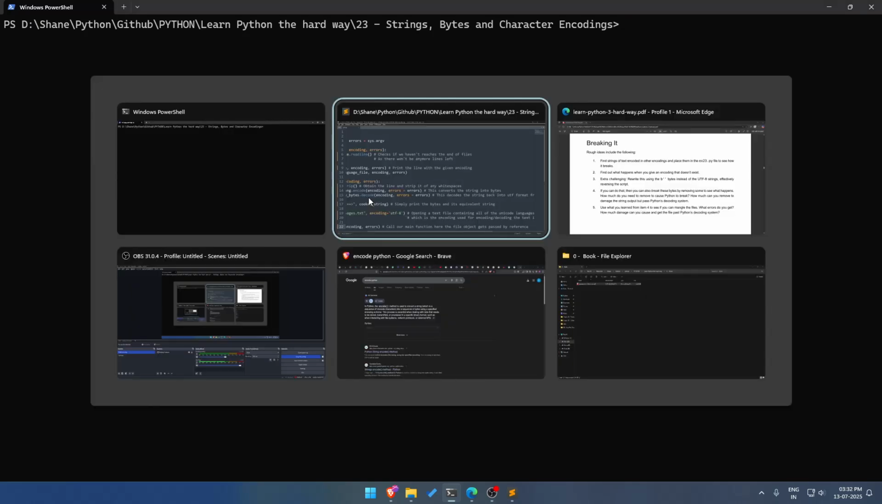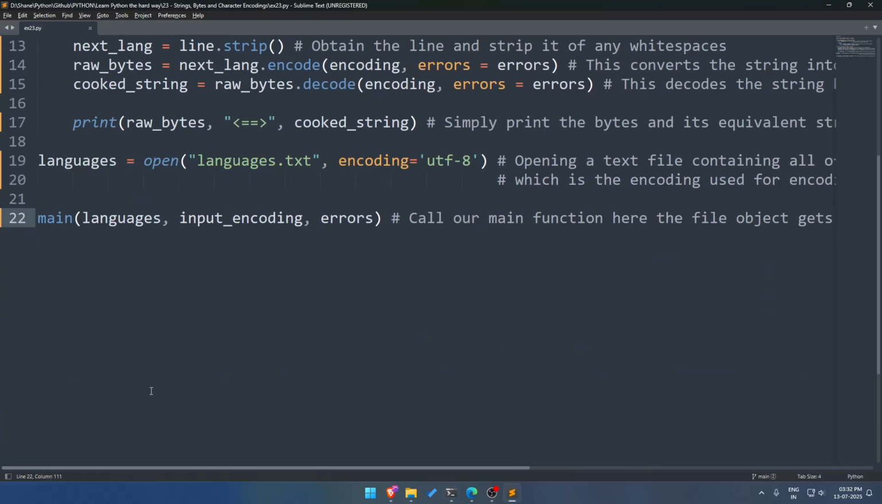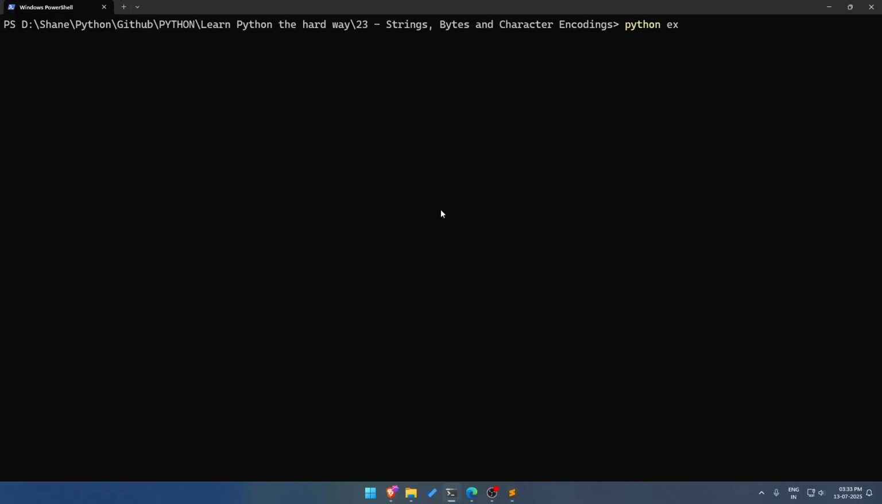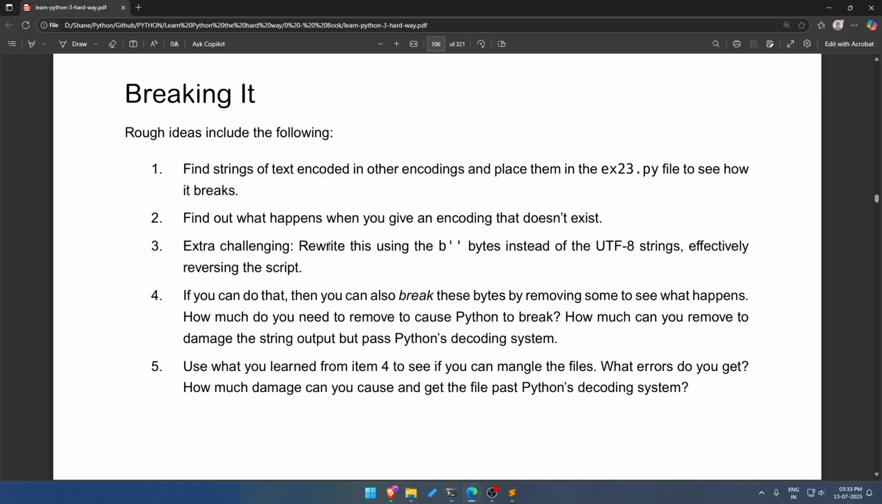So we can just go python exercise 23.py, I will open the text file. Then you go python exercise 23.py UTF-8 strict. There we go. Import sys. So extra challenging: rewrite this using bytes instead of UTF-8 strings, effectively reversing the script.